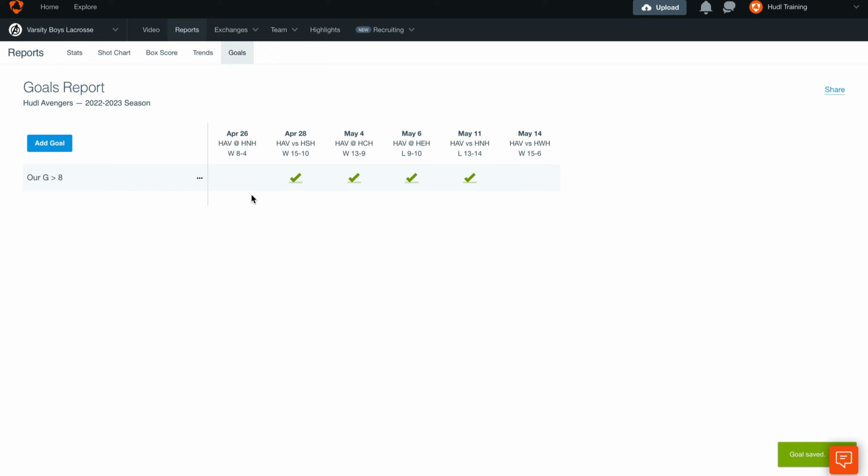This will give us a breakdown of every game we've uploaded and sent to Hudl Assist. If you see a green check mark, you can hover over that and see your actual output, which means that you exceeded your goal. The gray X will mean that we did not exceed our goal. Again, you probably already have goals set for your team, but when you set goals based on stats, all of the work is done for you. All you need to do is come to this page to review them with your team.